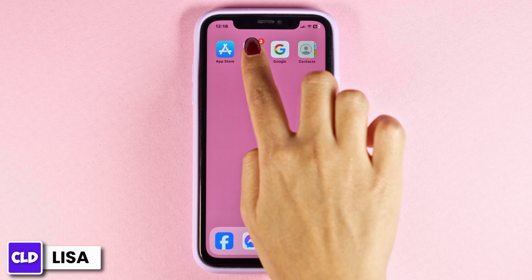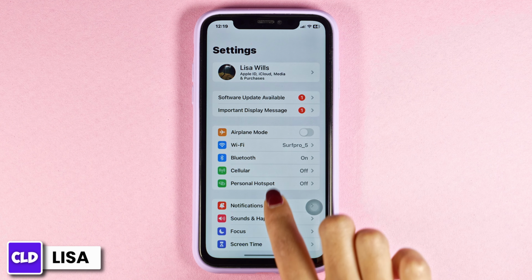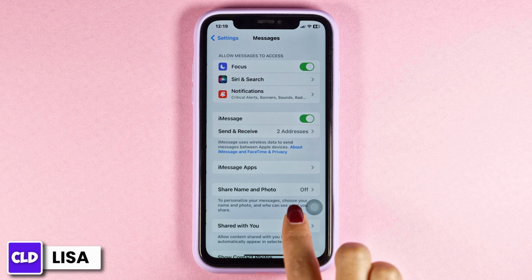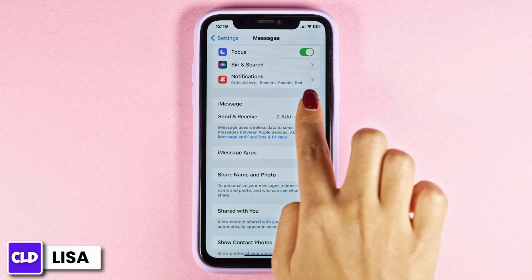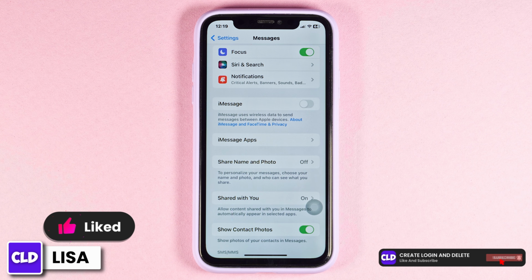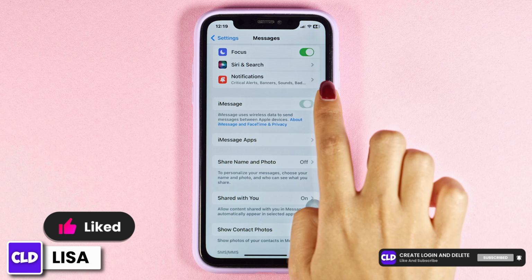Likewise, open your settings, scroll down, navigate to the option of Messages, open it. Now, if you have already enabled it, disable it. Then wait for a few minutes and then toggle it on.